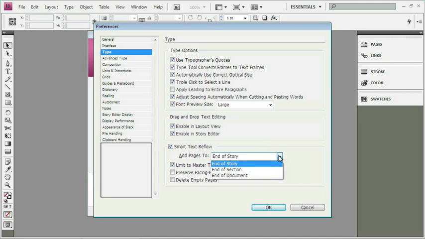I'm going to leave this on end of story, which is appropriate for most of the work that I do. We also have the ability to limit this behavior to text frames that exist on master pages. This allows you to predetermine where the type is going to go when you automatically add these text pages. You can also choose to preserve facing page spreads.